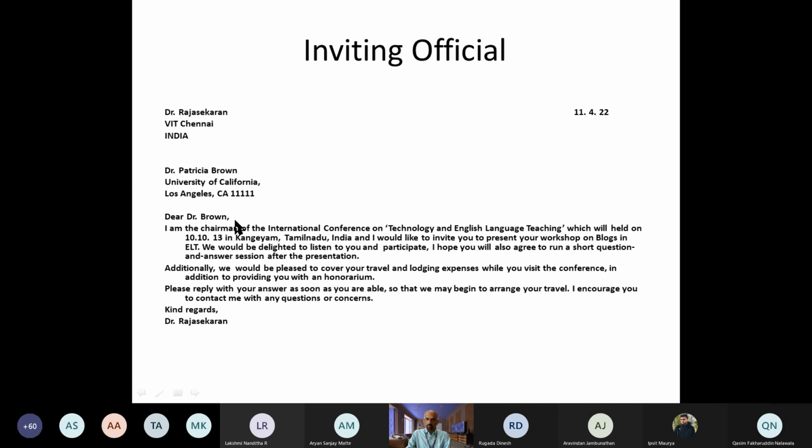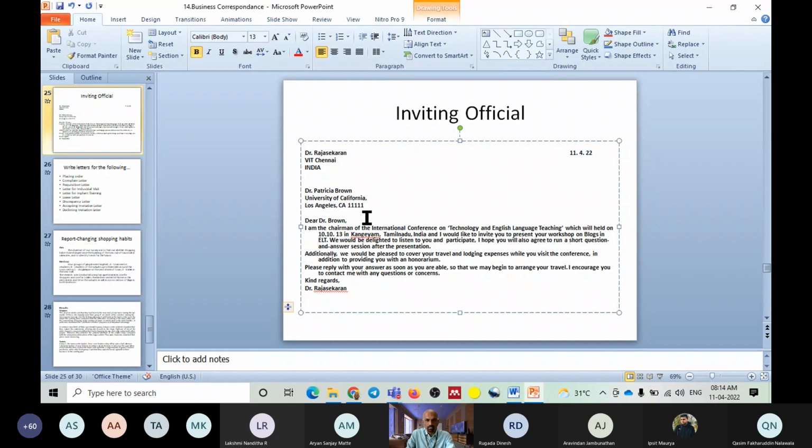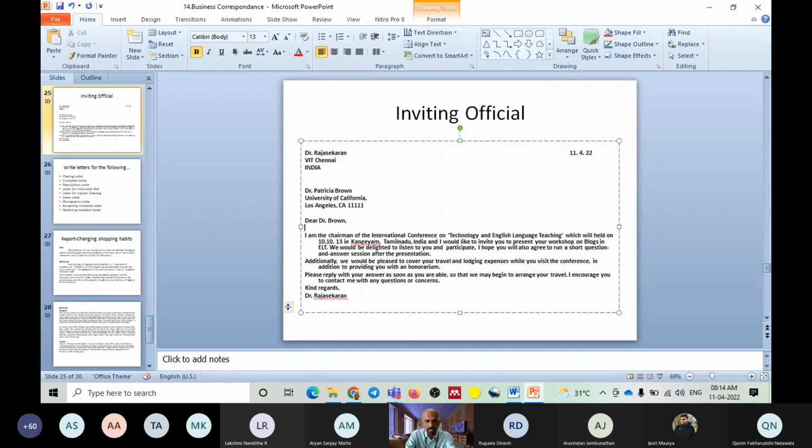After this, since it's an email, there is no subject, but there should be a subject. Let me write. The subject should be very simple, straightforward. You should not write a lengthy subject. The subject should not be in the same indent. You have to use one tab. Then only you give a subject. Subject followed by a colon, not a semicolon, not a full stop, not a hyphen, colon.